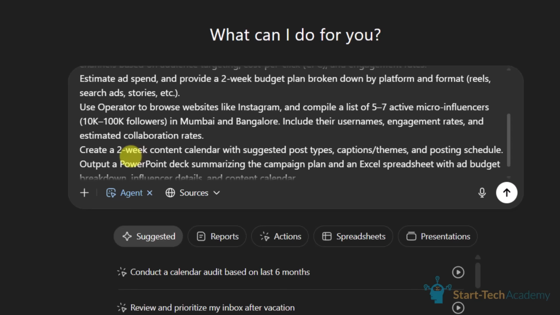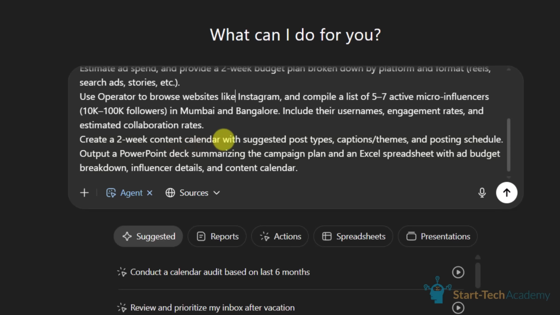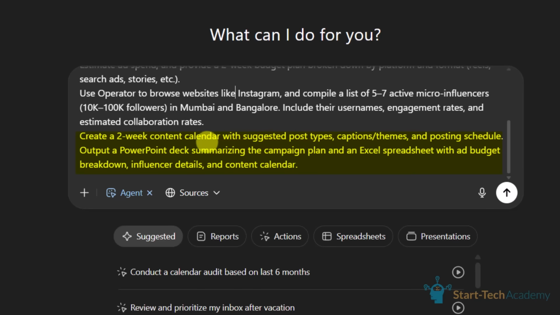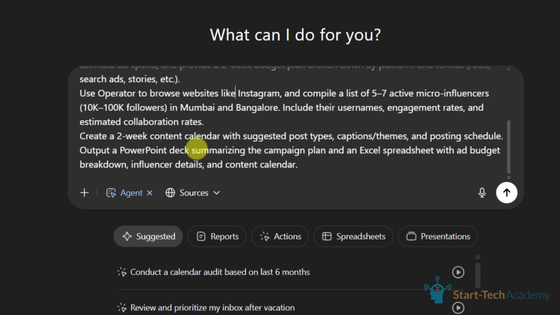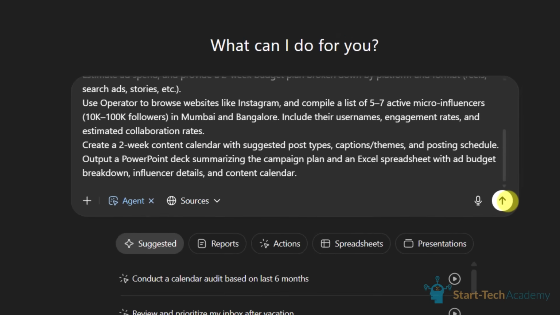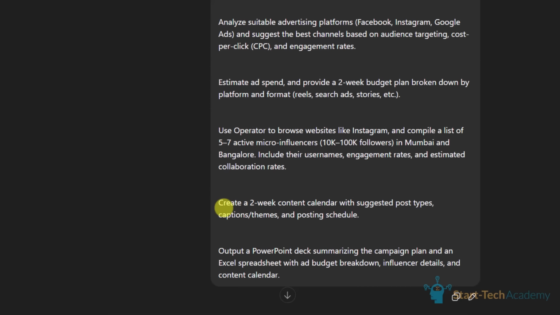Moving forward, create a 2 week content calendar with suggested post types, caption themes, and posting schedules. Output a PowerPoint deck summarizing the campaign plan and an Excel spreadsheet with the ad budget. So this is the breakdown of all the tasks that we want the agent to perform. Let's click enter. We have to wait a few minutes.